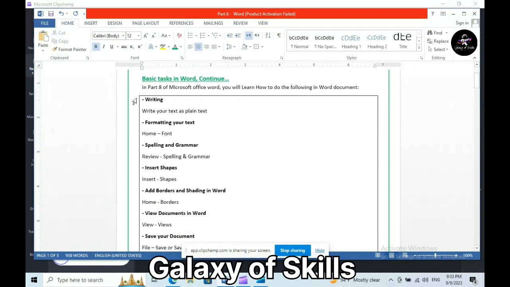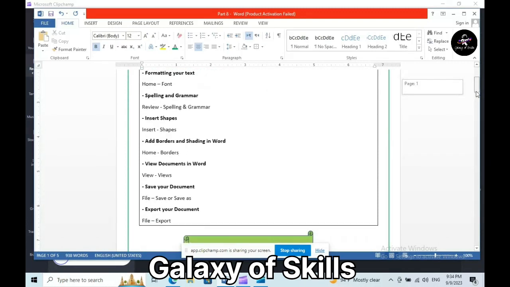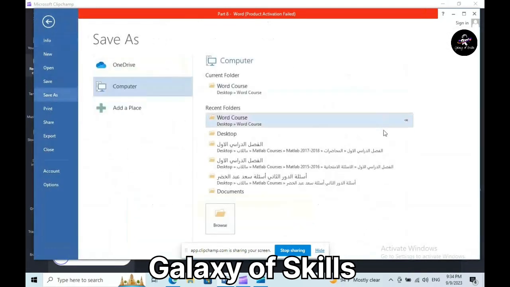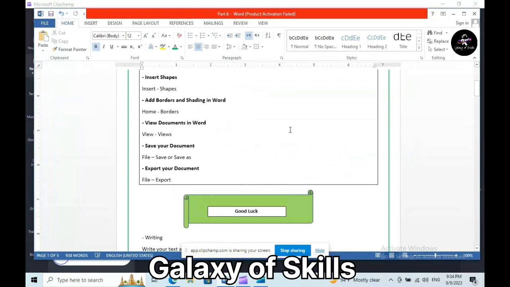I did all the items I wanted, which are writing, formatting the text, spelling and grammar, inserting shapes, adding borders and shading, and viewing the document. If I want to save the document, File, Save, it's already saved. If I want, I can use Save As and choose a folder from this or browse to another folder. Now I return to the document.